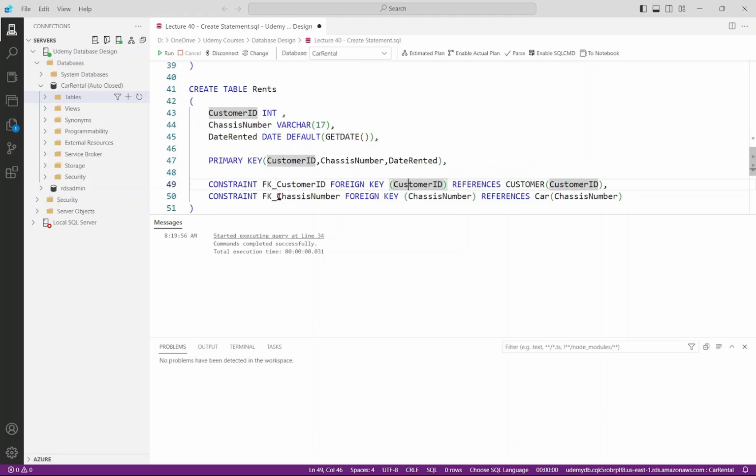And it's basically the same thing for the chassis number. We're saying constraint foreign key chassis number. So this is just the name for the foreign key. And we're saying this chassis number here is a foreign key. And what does it reference? It references the chassis number in the car table. So first you identify your foreign key, and then secondly, you identify the table and the key which it references.